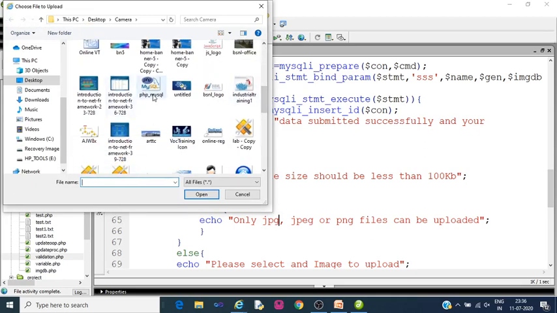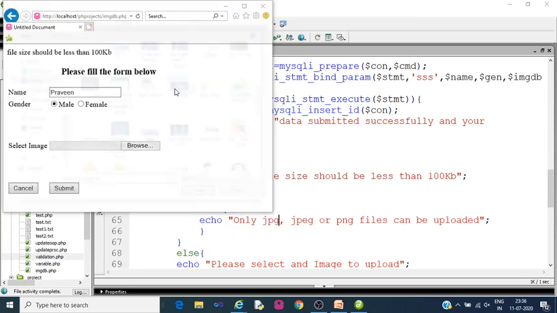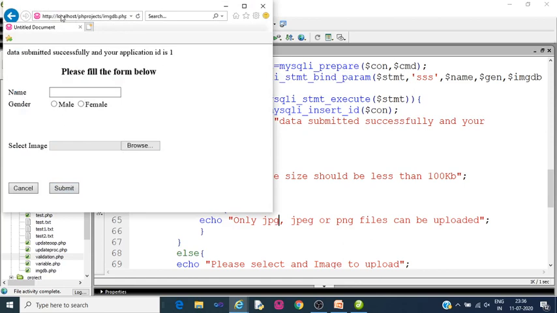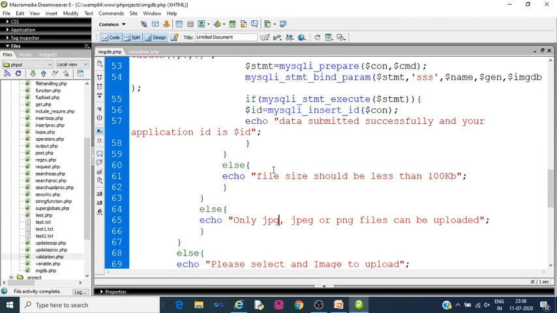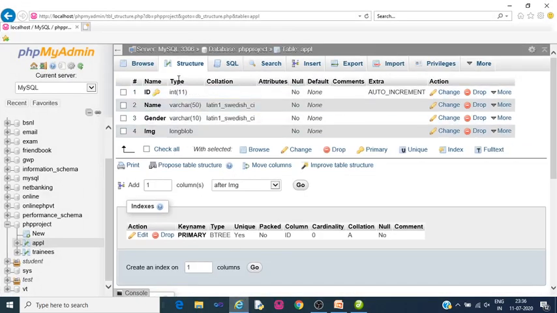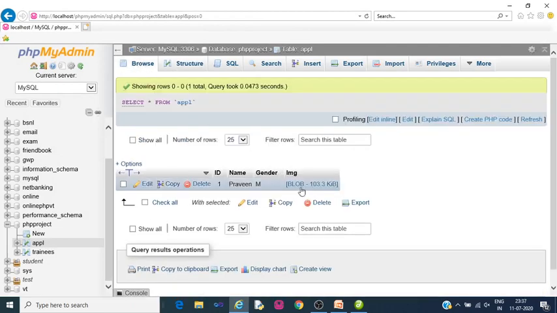So we'll pass some value here. This one, what is this? 77.4 KB, and it is a PNG file. So it should get passed. Submit. So data submitted successfully and your application ID is 1. Now we'll check in the database if the data has been submitted or not. So we'll see here this one, blob. So this data has come.